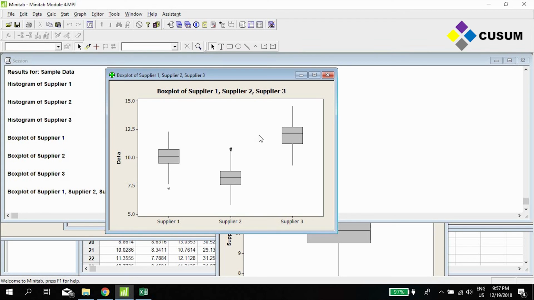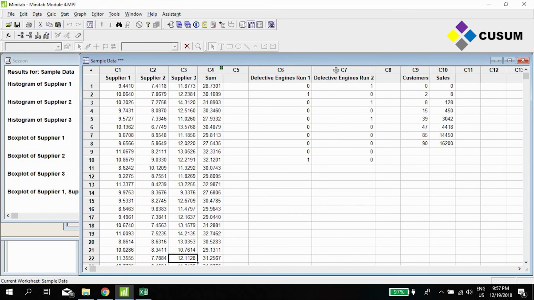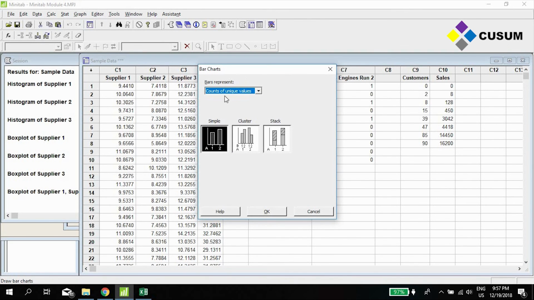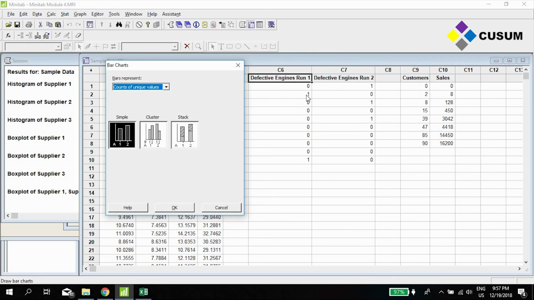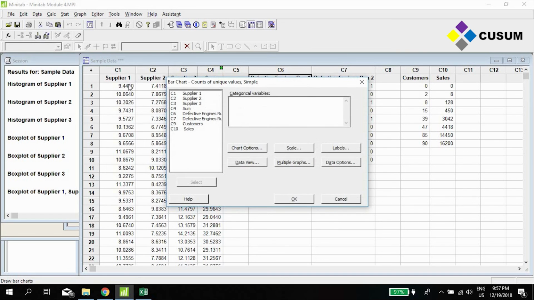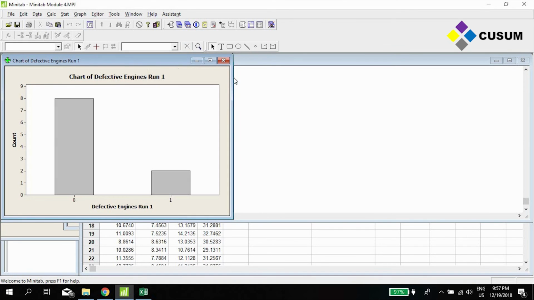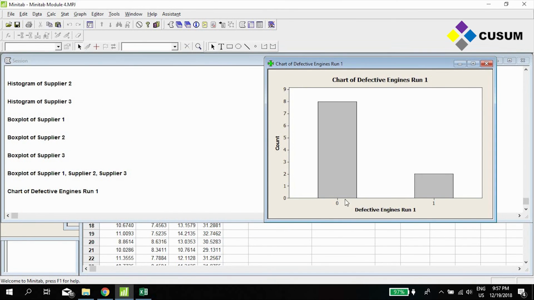Lastly, if you wanted to do a different type of chart, which would be a bar chart, you can. For example, let's say our defective engines run, I can click on graph, bar chart, and then say how many counts of unique values I have. Let's say I wanted to know how many zeros and ones I had in this column, so I can select the simple one, click on OK, and it will ask which column to count. I'll select column 6, which is this one right here, then click on OK, and it's showing me that I have 8 values equal to zero, and then 2 values that equal 1.